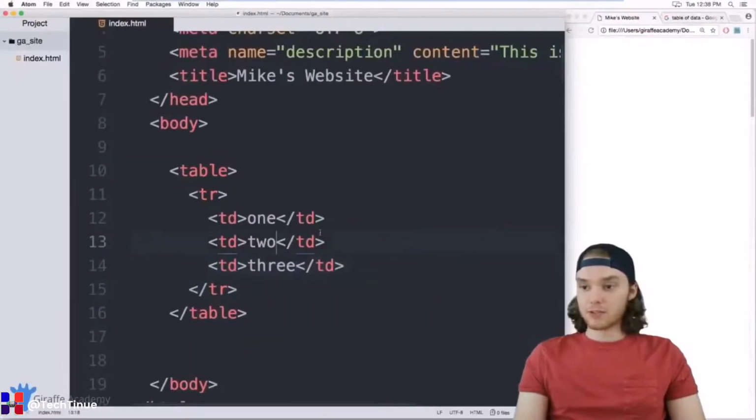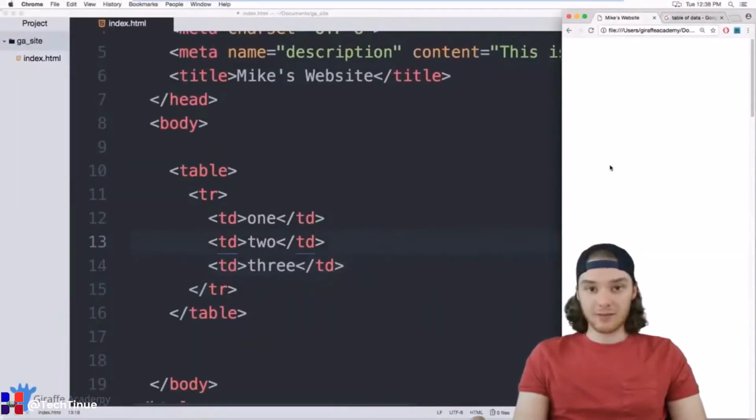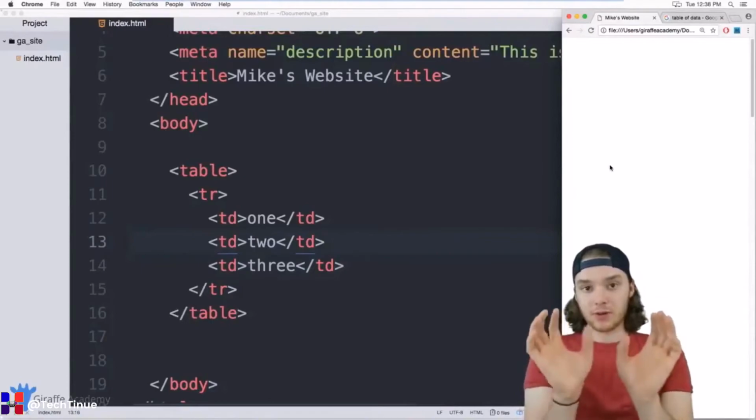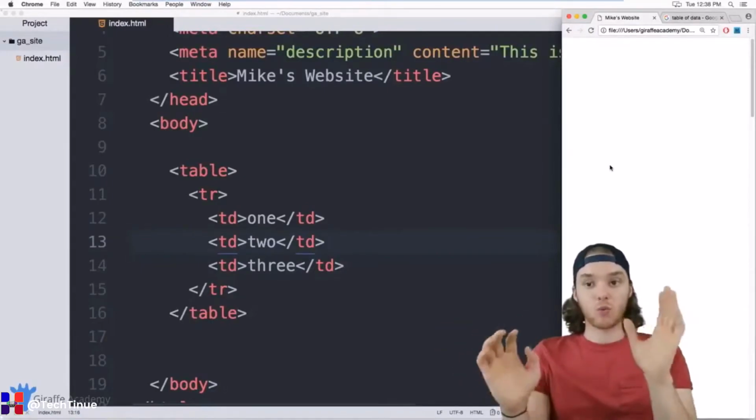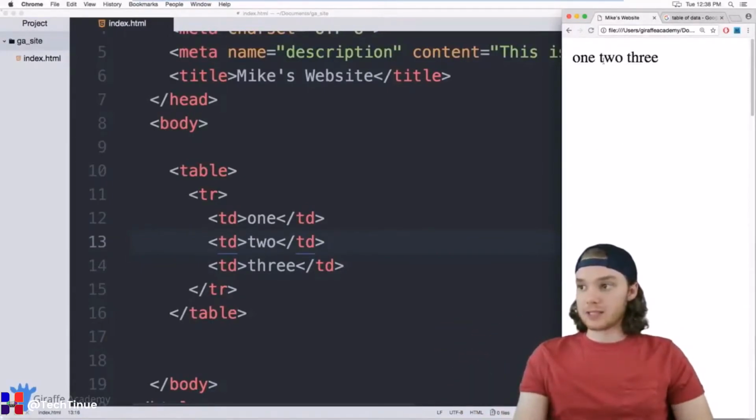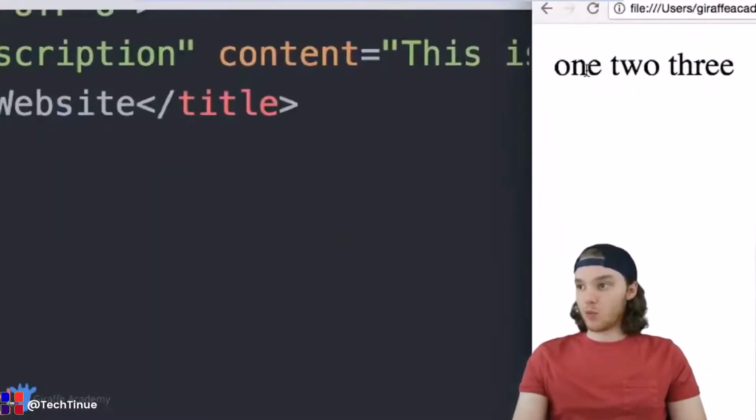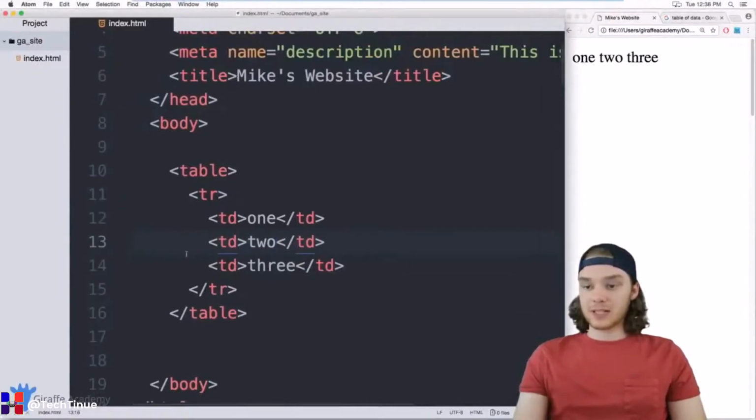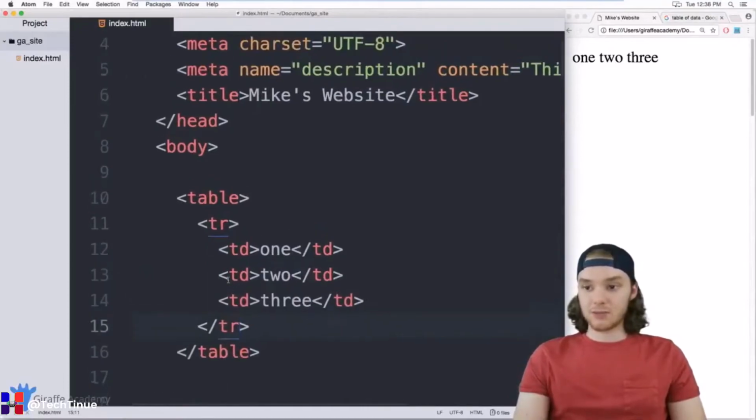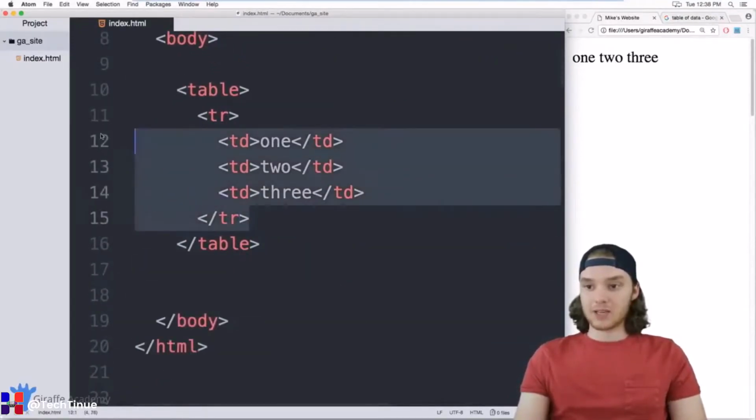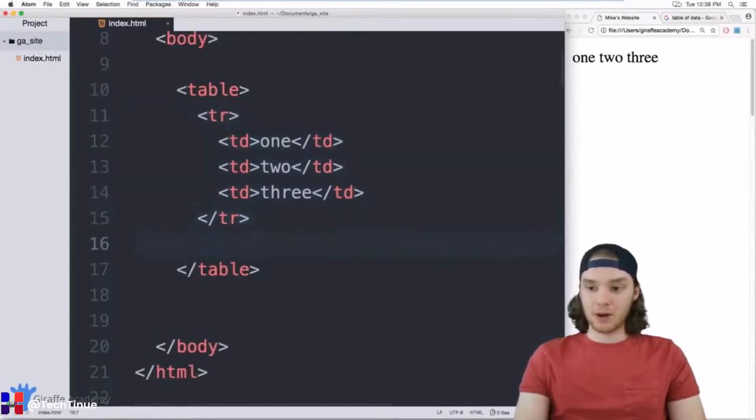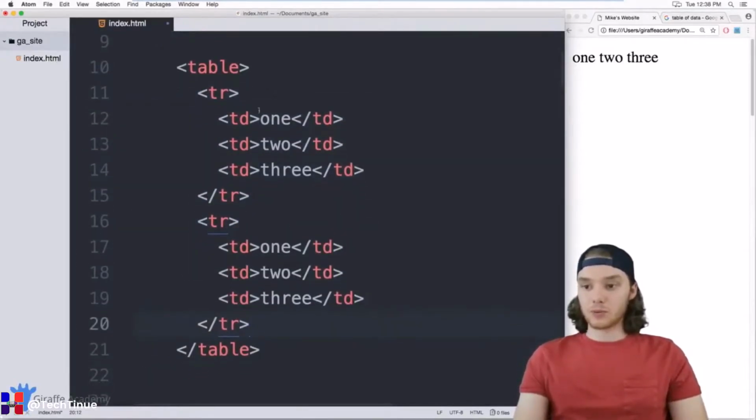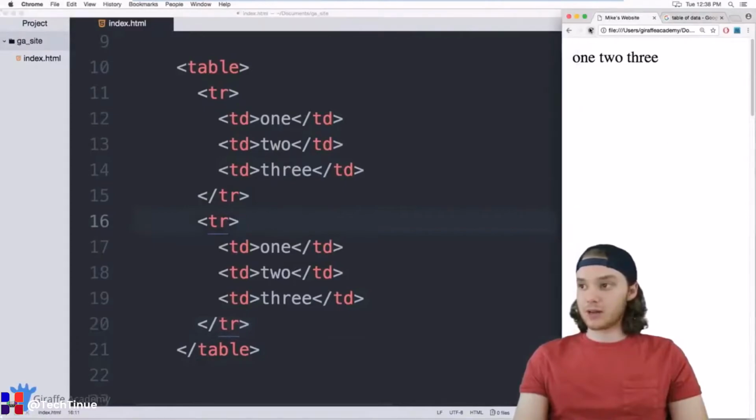So now when I come over to my website, what I should have is a basic table with 3 entries or 3 columns and 1 row of information. And that's exactly what I have. So I just have 1, 2, and then 3 right here. What I could do is I could insert another row into my table, right? So I have this initial table row right here. If I wanted, I could just copy this and I could paste it right below. And now what we're doing is we're defining another row. So if I refresh my page, you can see we have these 2 rows.